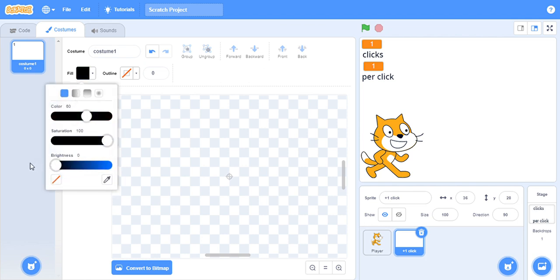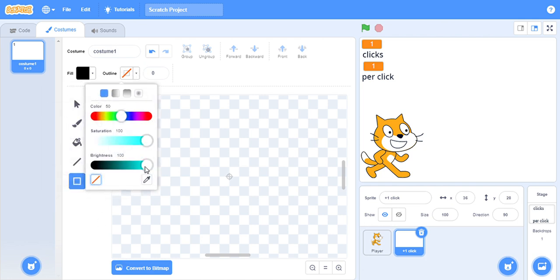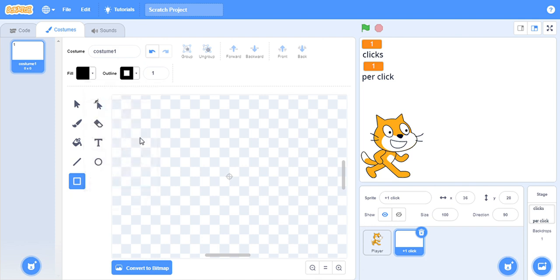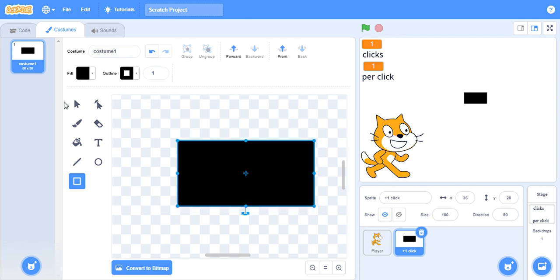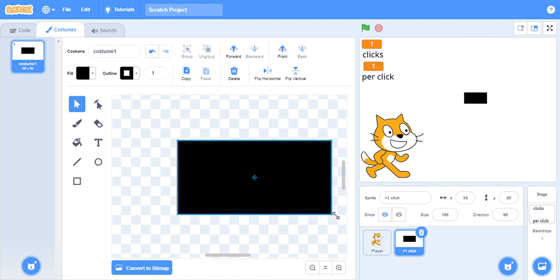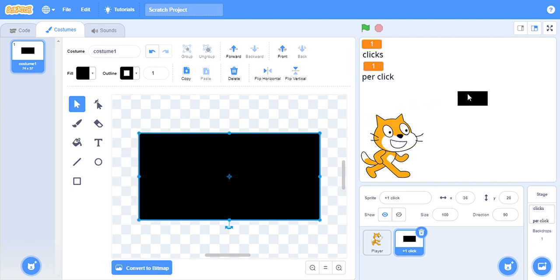So let's make the fill all the way black. And outline also black. Okay, make a rectangle. Make it a bit bigger if it's not as big as you wanted it. Now let's just move the sprite to here.